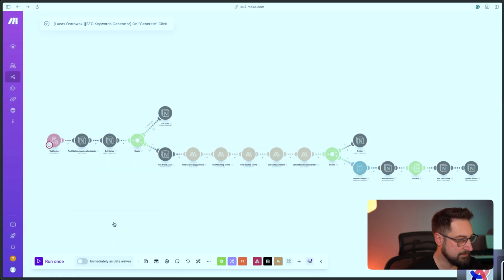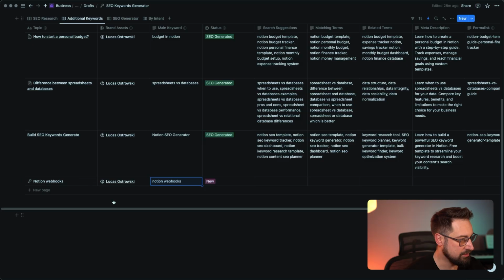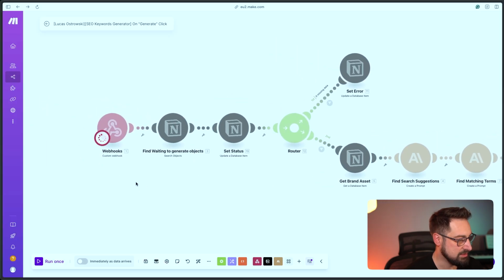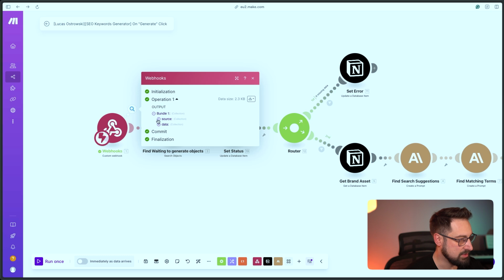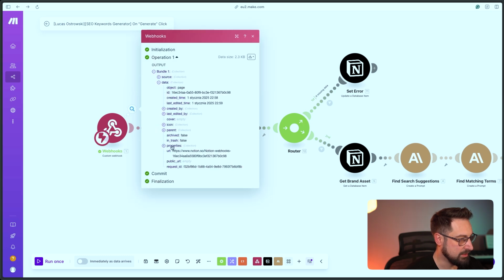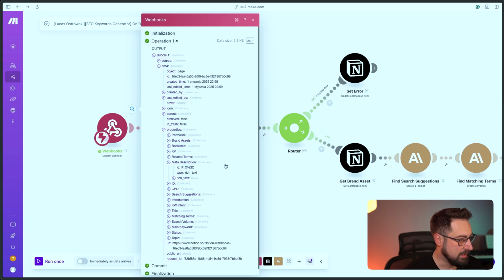Wait for new data. Go back to Notion, switch waiting to generate, which basically should trigger our automation. Let's see that in make.com. And just in a second, we should see that our webhook has been triggered. We have all the data, properties, and all the information about the topic that we want to work on.